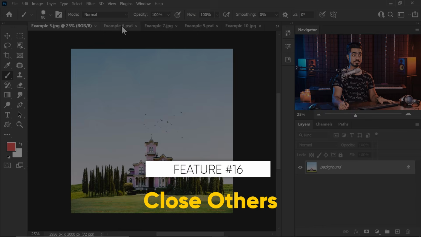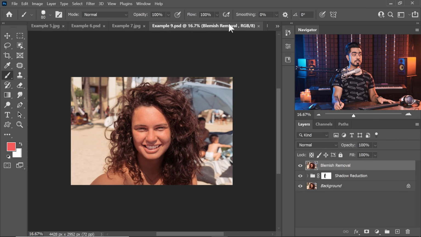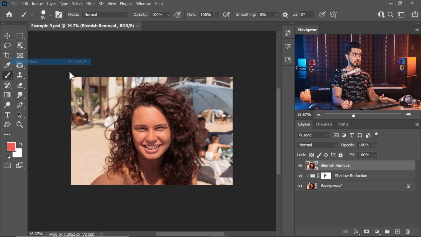Let's say you opened a ton of images and documents, but in the end, you decided to work on only this one, and you want to close all the others. Earlier in CS6, you would have to just manually close all the others, but right now, there's an option for it. You can have the document that you're working on open and have others closed automatically by going to File and choosing Close Others. Everything else is closed.